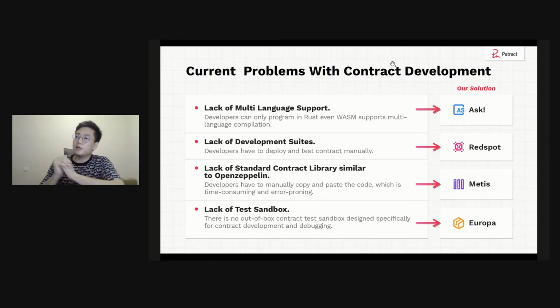The first thing is that right now we only have Ink, which is written in Rust. That means developers can only write a smart contract in Rust, although Wasm can be compiled from different programming languages. So we are proposing Ask. Ask is an embedded EDSL that allows developers to write in AssemblyScript.